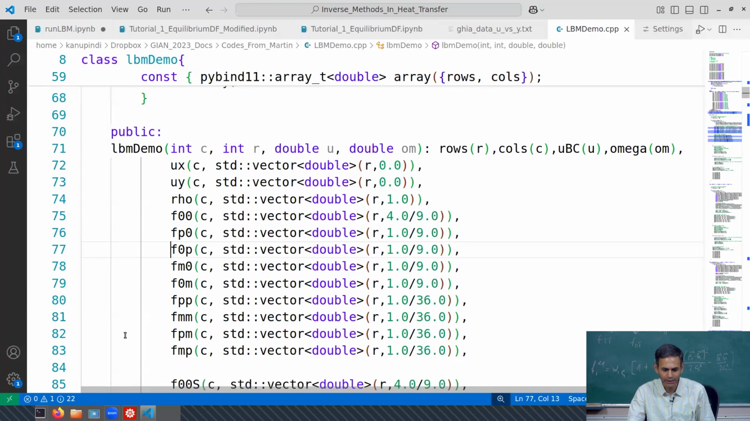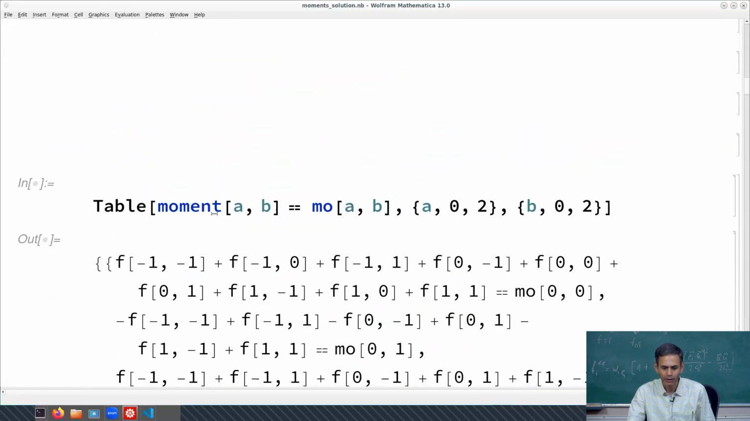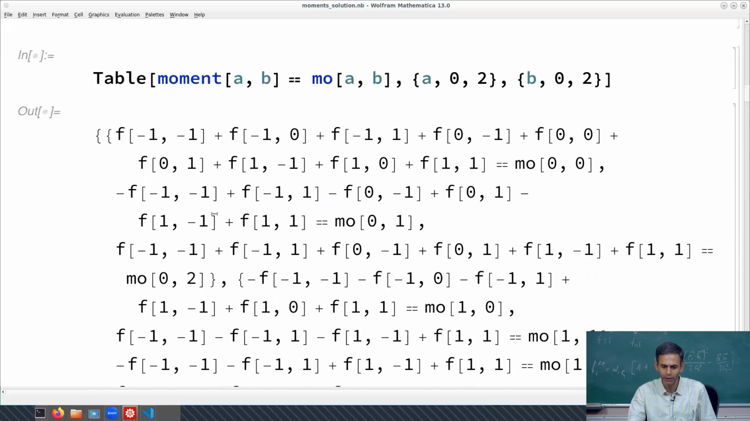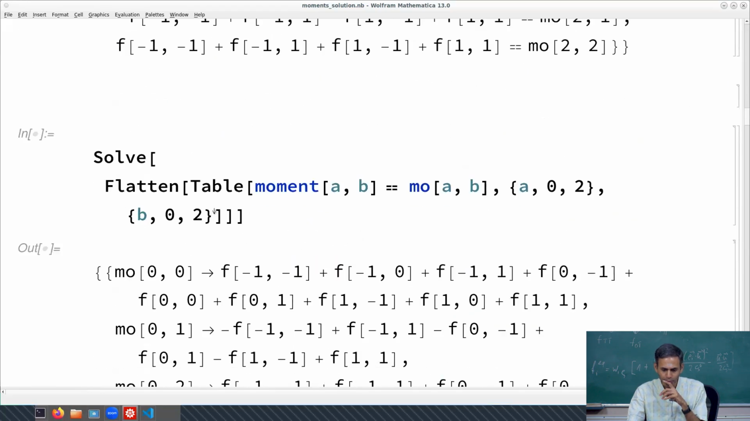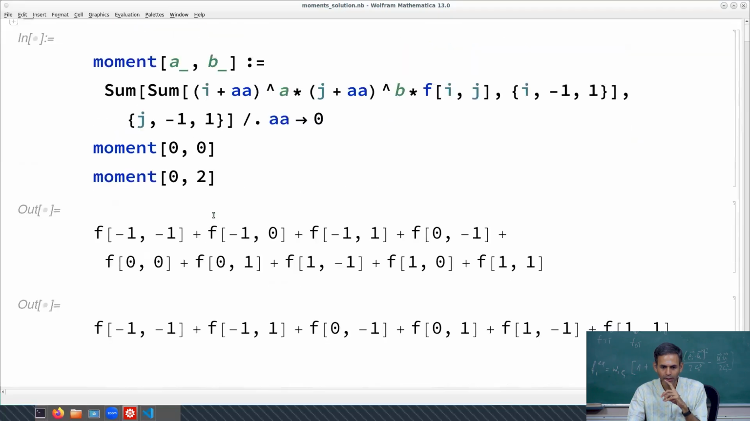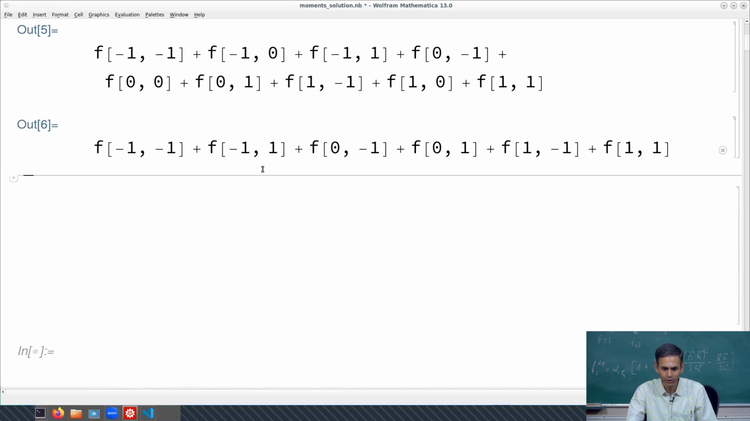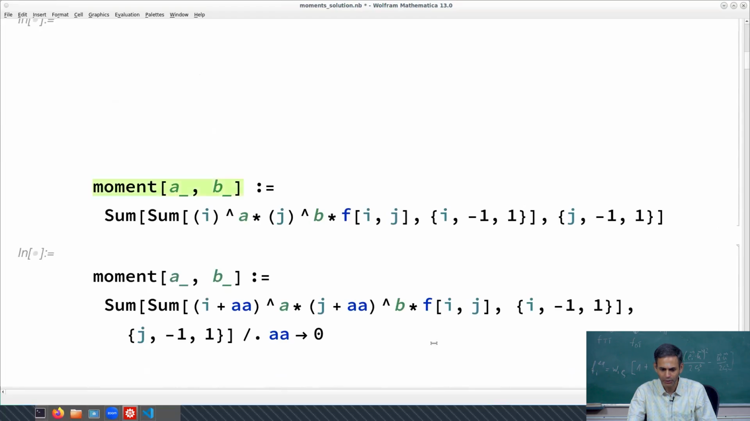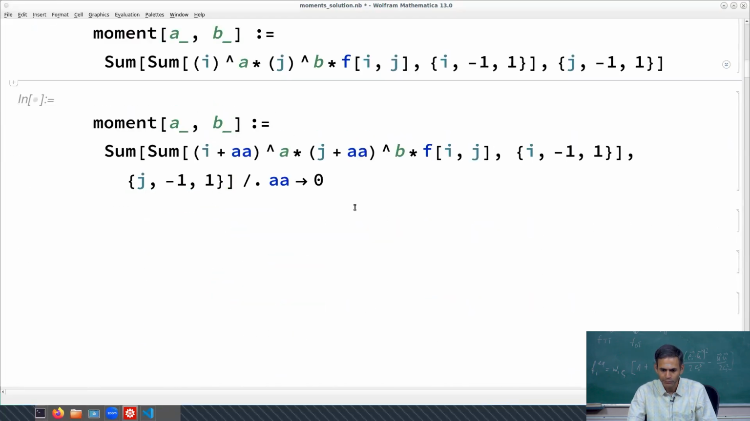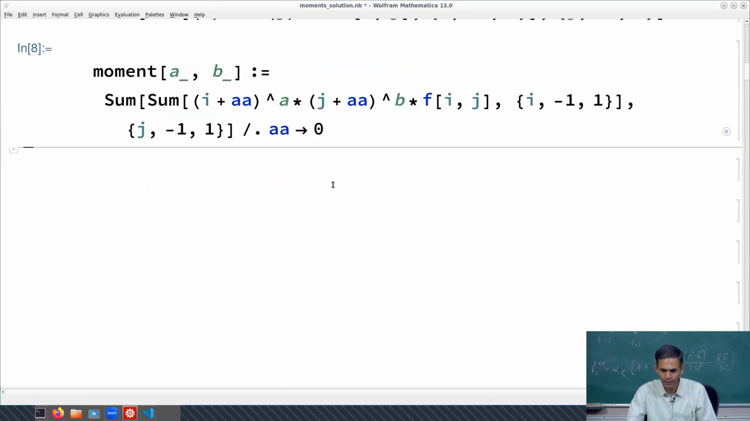So that means I will go back to the Mathematica code we looked at a couple of days back. You remember we have these moment definitions, correct, as the summation over ij of i to the power a, j to the power b, fij, and then we have these m00, m02, all these. Okay, these are all done.